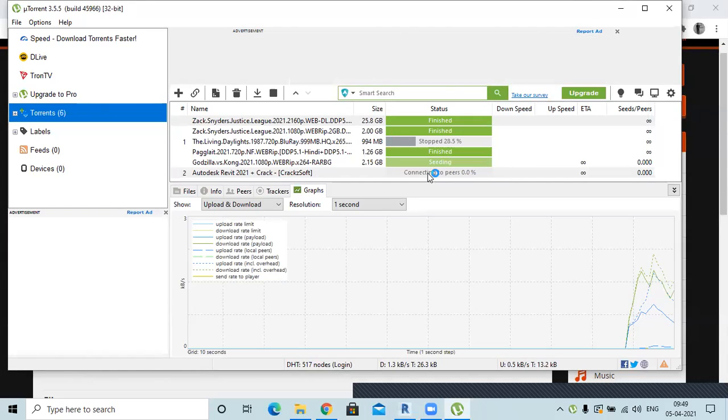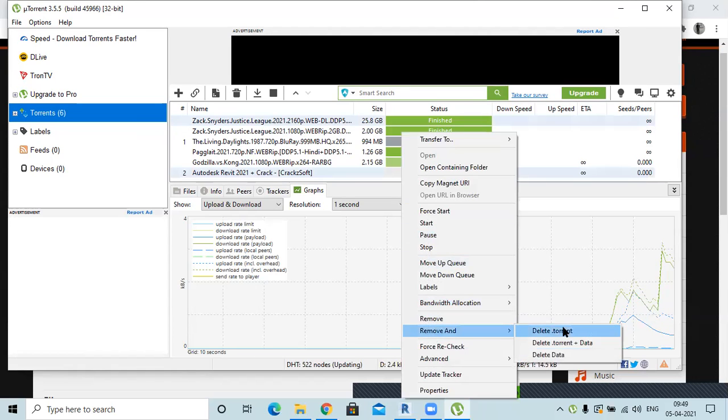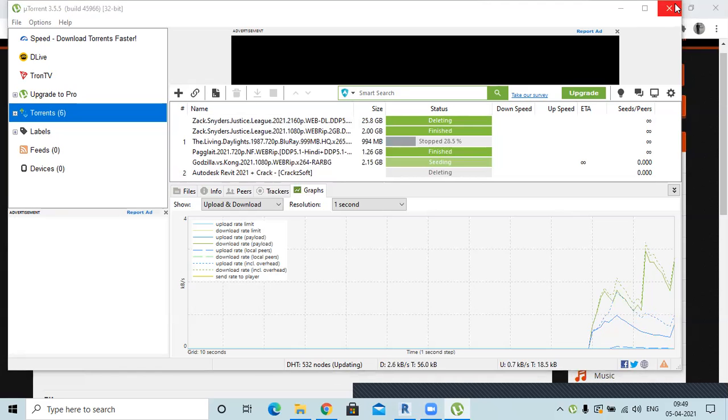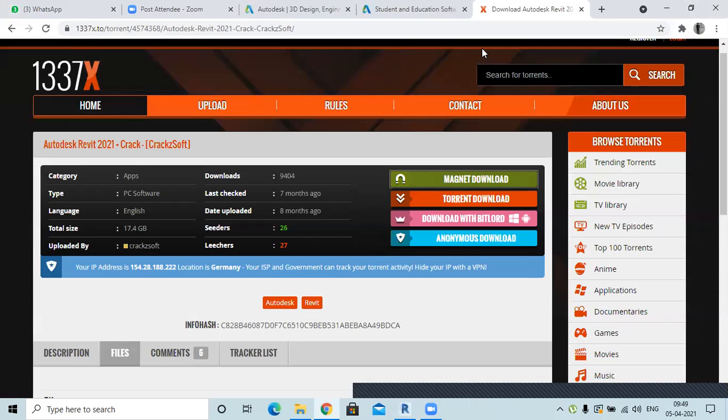Okay, it will connect to some peers and downloading will start. So this is how you can download this software. Once you have downloaded it, it will have the instructions to crack it. If you don't have that, you can ask me, I'll show you how to do it.